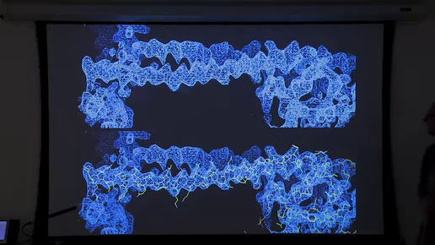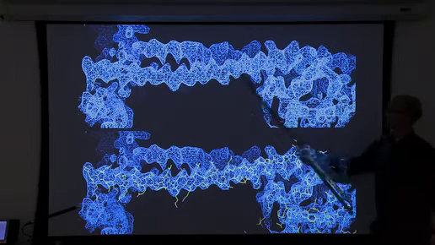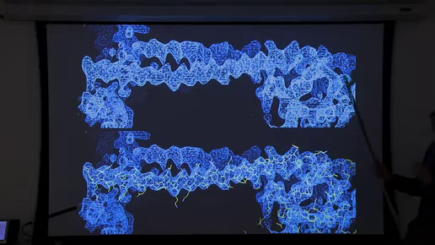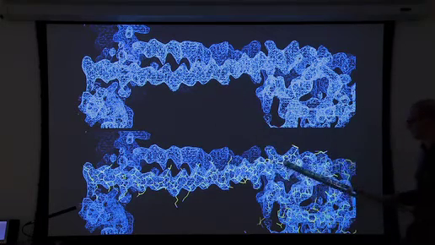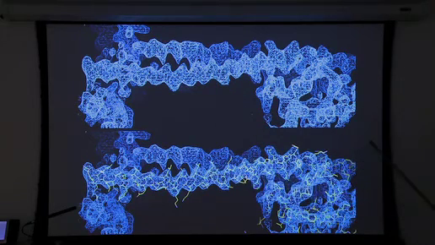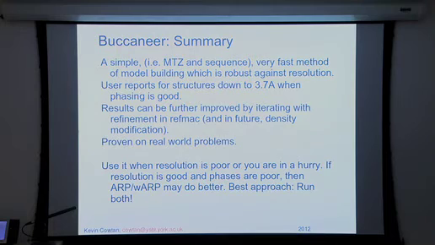So here was a difficult case. The resolution is only 3.6, and you've got this long helix which Buccaneer built completely correctly automatically, and then the bit at the end is actually the really challenging bit, and Buccaneer built enough to get a starting point on this.